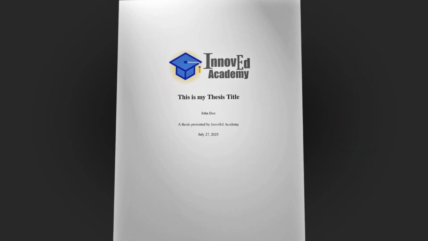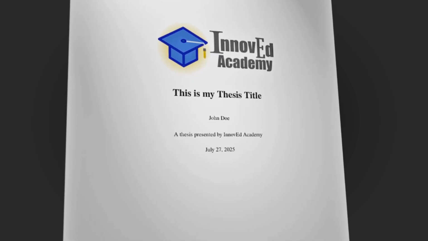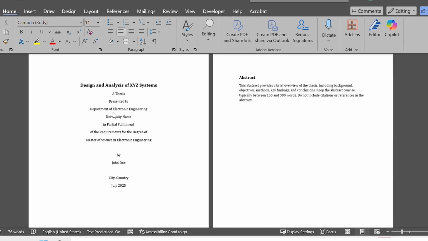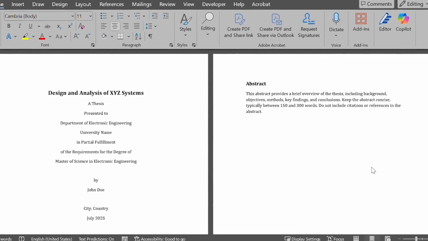Want to create a professional academic thesis with ease? Then you've come to the right place. Too many students rely on outdated templates or wrestle with Microsoft Word only to end up with formatting issues when compiling large documents like a thesis.